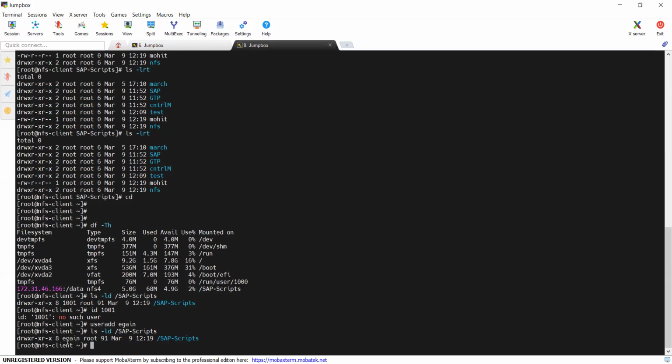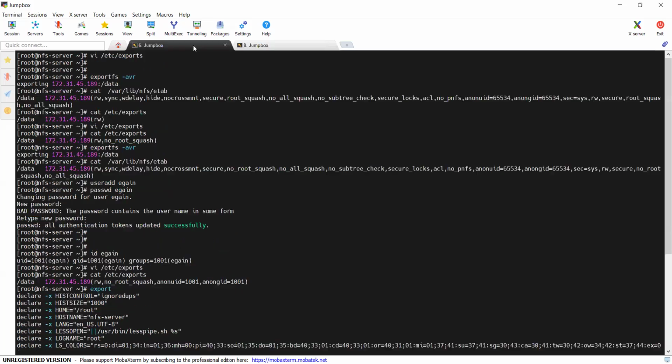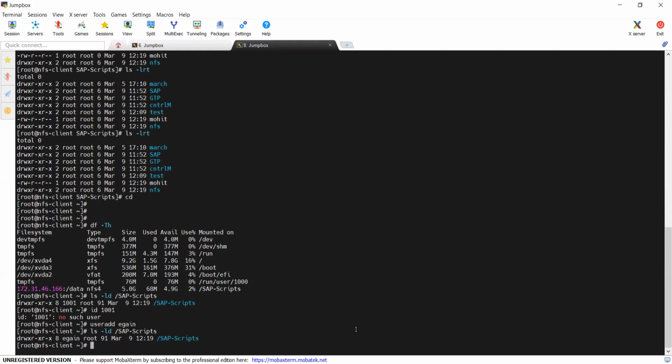but that is the case when user ID 1001 is the same on client and source. That is the understanding. But in some cases what happens is, suppose on the client that ID is already assigned to some other user. Let's suppose it is assigned to the Mohit user. So here, instead of showing again, it would be visible as Mohit. So basically you need to check just the user ID, not the username, because permissions are assigned with user IDs, not with usernames. Username can be anything, right?